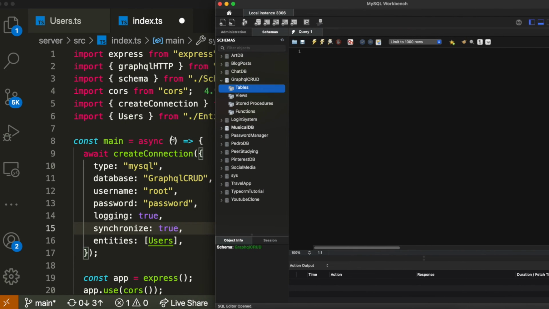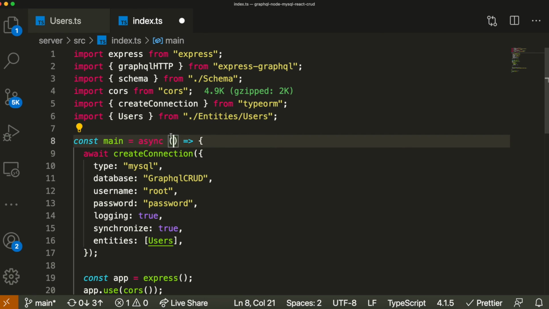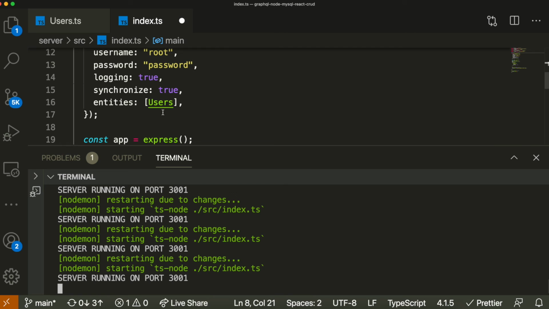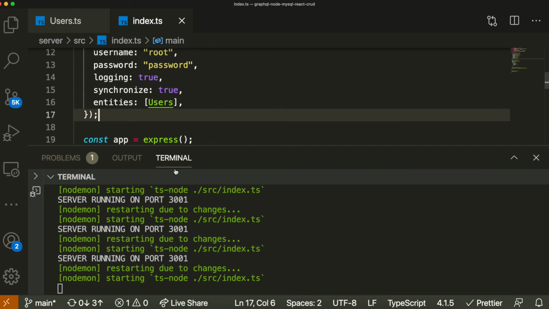But when I save this project, what should happen, and I'll even open up my terminal here so you guys can see, because we set login equal to true, is that an SQL statement should appear here for creating our table, and the table should appear in our database. So let's save this. You should see that it should log.